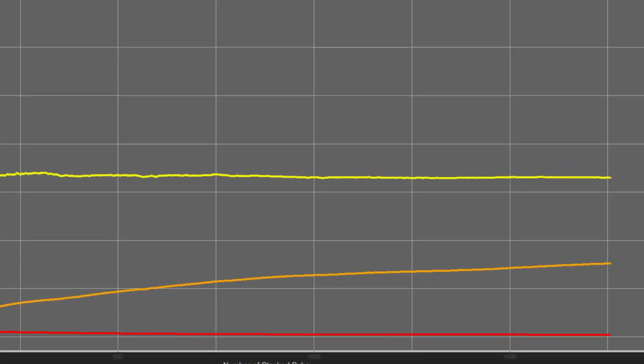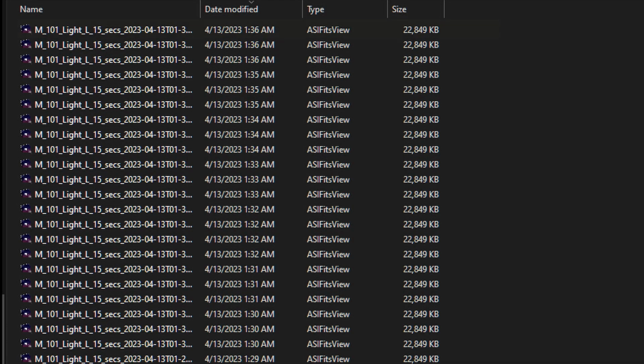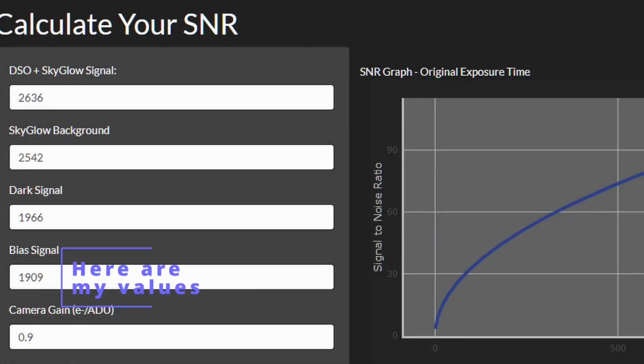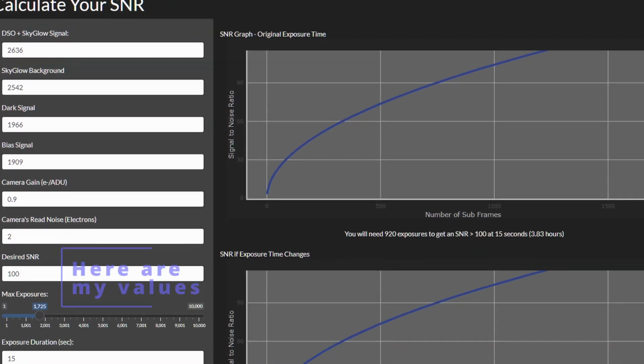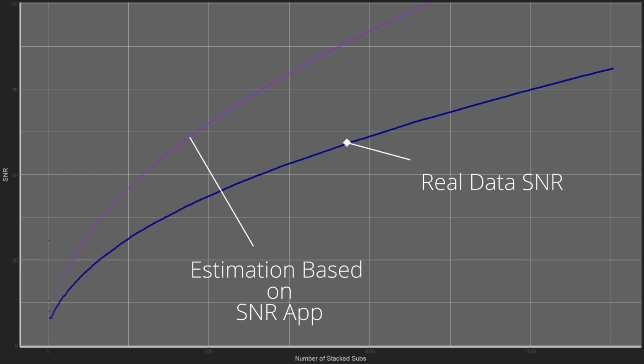Okay, so let's do the same thing for all 30 pixels at once. And here's the result. So how does it compare with my SNR app? Well, let me just open up the first raw file I see, get the sky background and target values and put it in the app. Oh no, it doesn't match up at all. My app must be horrible.